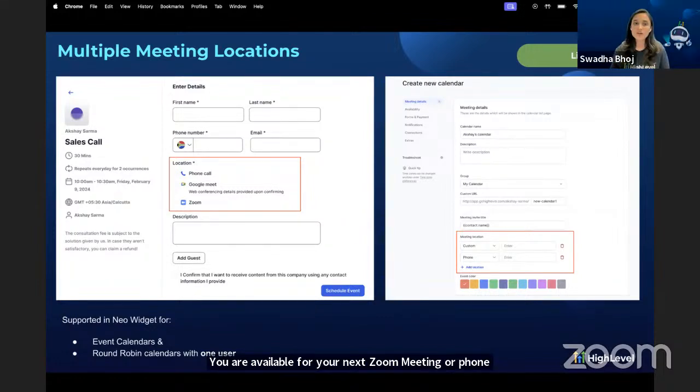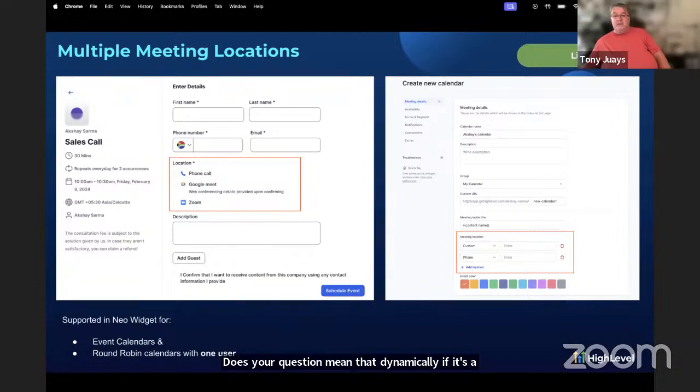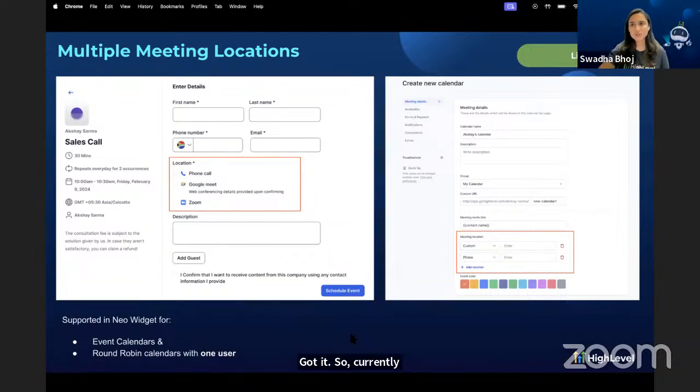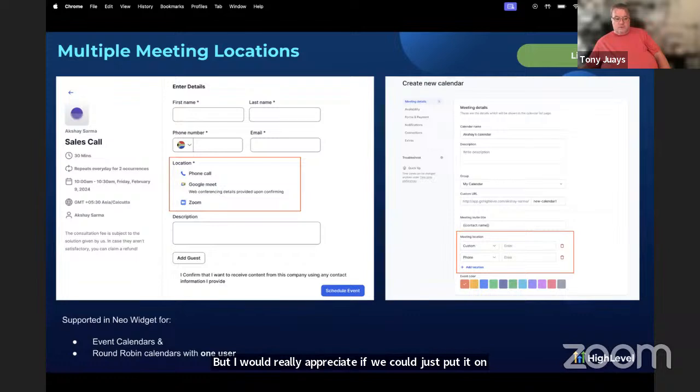Right. So in terms of buffers, they are still available today, which you can add. Does your question mean that dynamically, if it's an online meeting, we don't add a buffer, and if it's a physical meeting, we do add a buffer? Yes. Got it. So currently, this wasn't really planned, but we can definitely take a look at it and see how we can try to incorporate it. But I would really appreciate if we could just put it on the ideas board, and then we can take it ahead from there. Okay. Thank you.